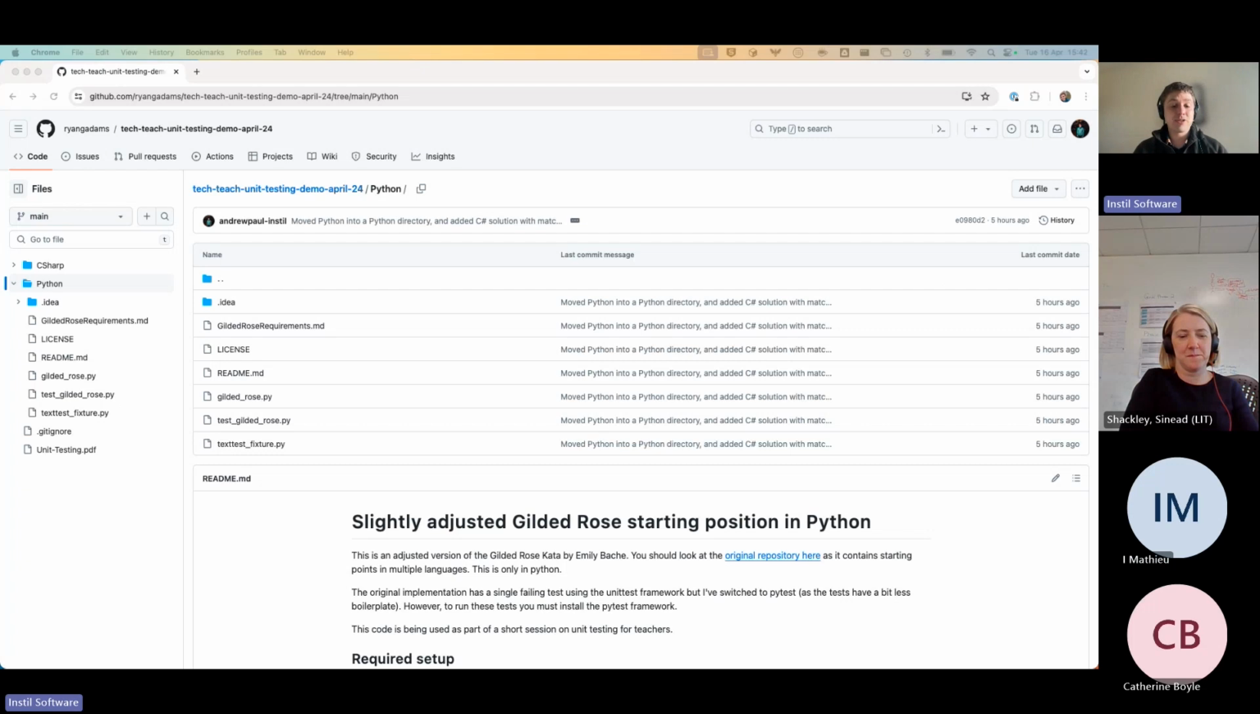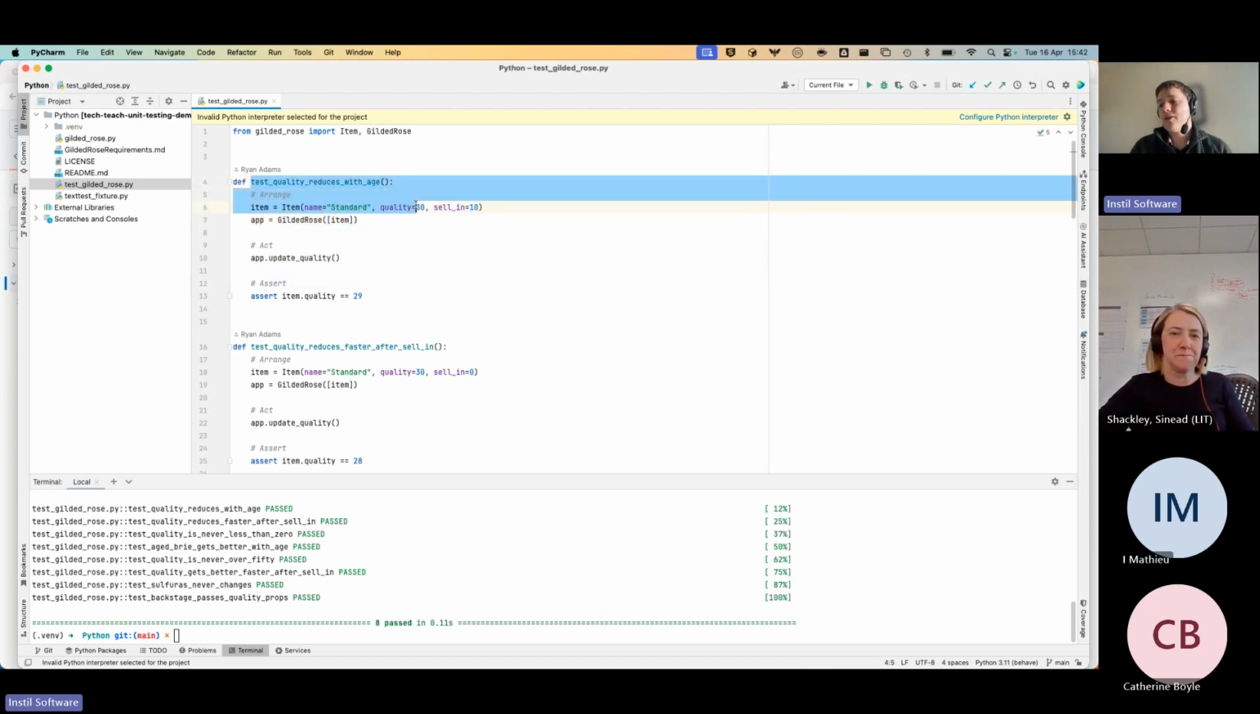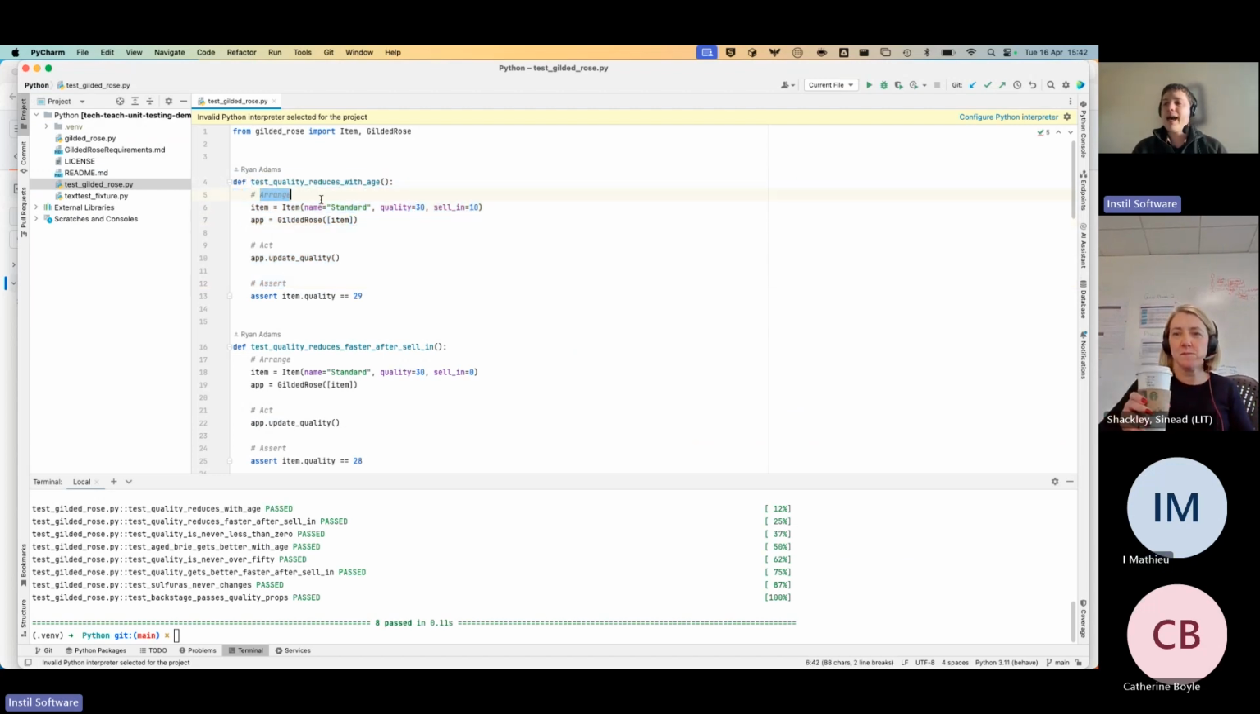Arrange, act, assert, or given, when, then. But the first is typically where we would go on that. So here, Ryan had turned around and said, okay, I have my item. It's just a standard item. It could be a banana, it could be an apple, it could be a cow, it could be a video, it could be anything. That bit doesn't matter. I've given it a quality of 30 and a selling of 10.